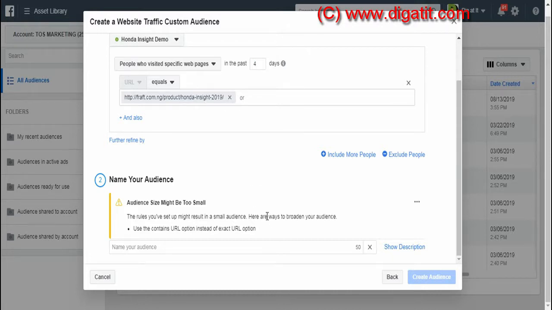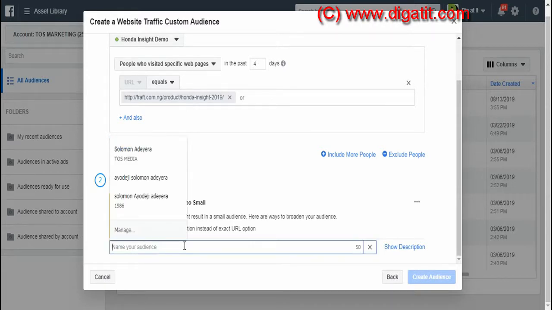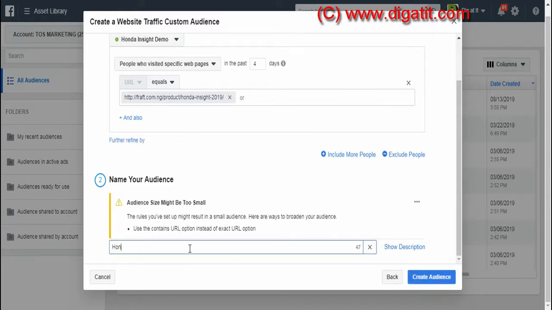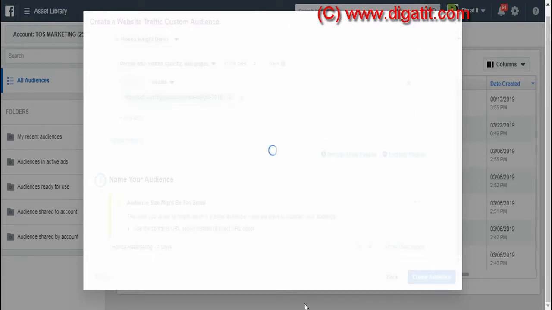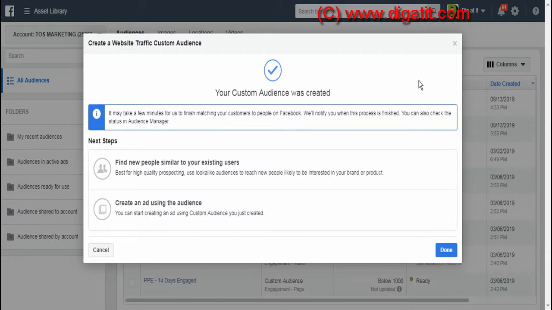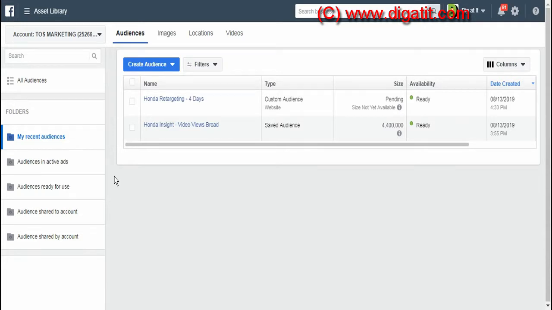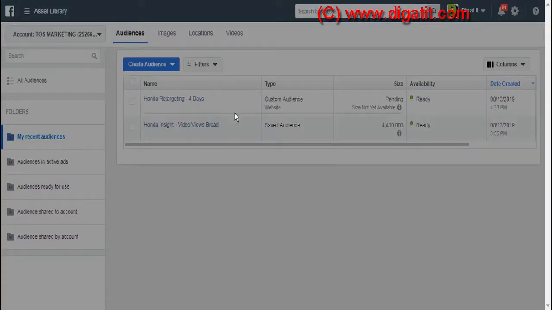So I'm going to name the audience. I'll call it, let's say, under retargeting 4 days. So I'm going to save this. The next thing I will do now is create another audience. We have 4 days. Now create another audience for 10 days and 20 days.